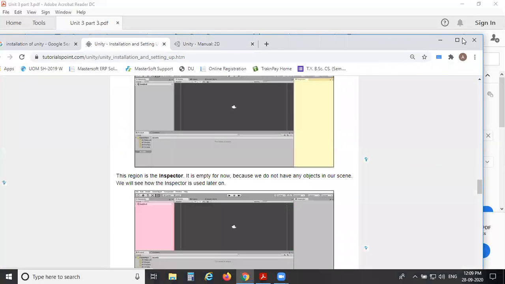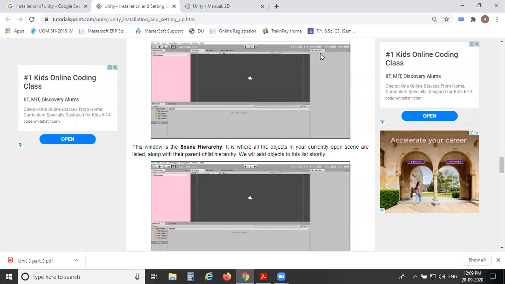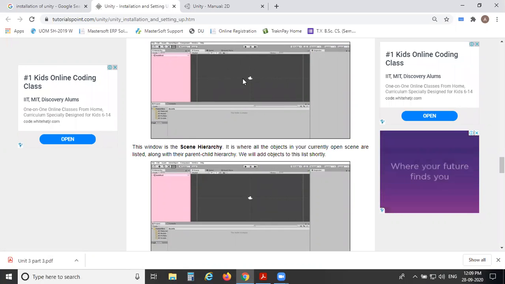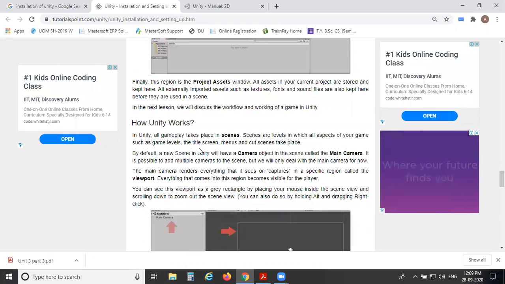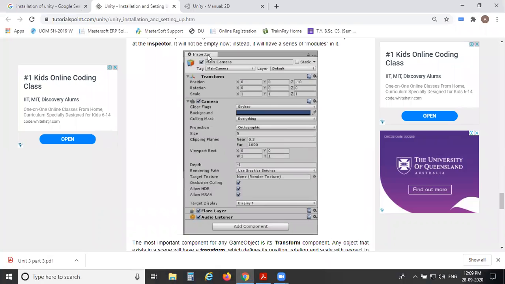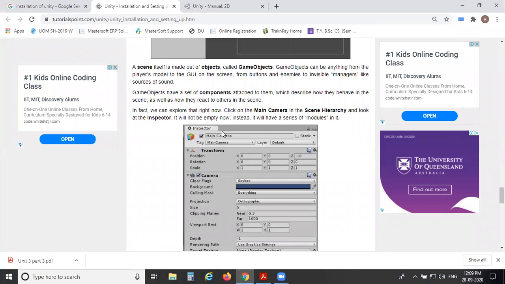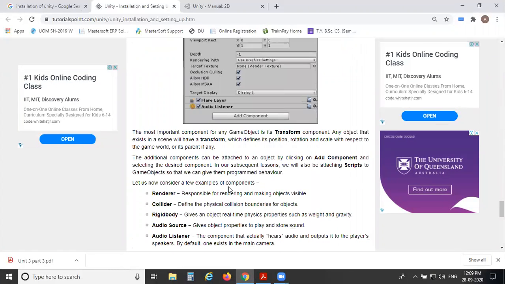Okay, so this looks like this. This is the inspector, this is hierarchy, this is assets, and this is scene view. And the main working is done in this scene view. See this inspector window. When we add any object in the scene view, then the inspector window contains the transform, camera, these types of options here.